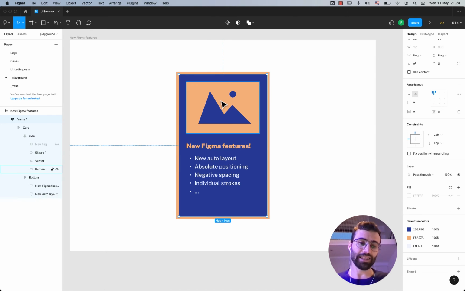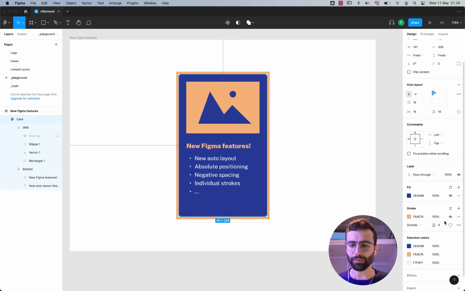And lastly, you now are going to be able to add individual strokes. This is something that I was waiting for quite some time for Figma to do. All the time I was doing some hacks like creating drop shadows, but right now I can individually set in which edge I want stroke. So I can set it to be on the bottom, on the top, or custom, for example, top and bottom.